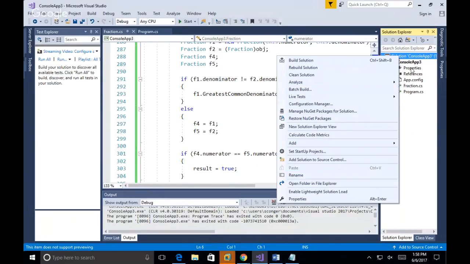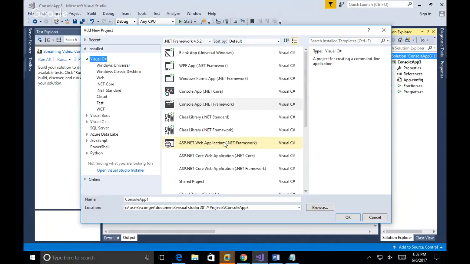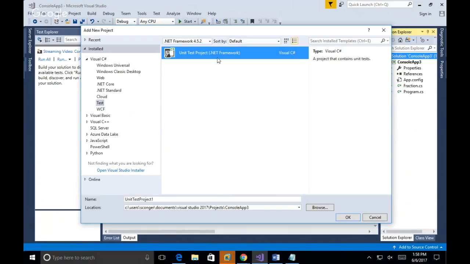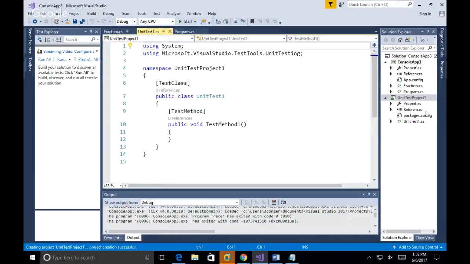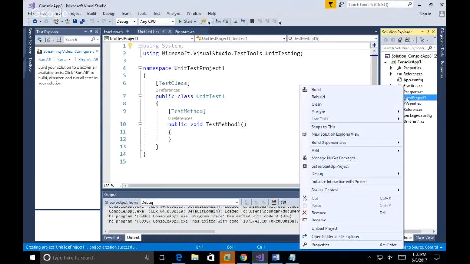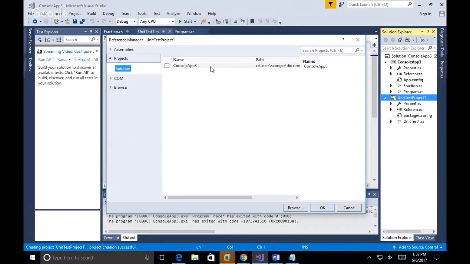So again, on the solution level, you go to add, and you want to add a new project. You want to go down to testing, unit test. I'm just going to leave it unit test 1. I'm going to do OK. On the unit test, I'm going to add a reference, and I will add it to Console App 3.